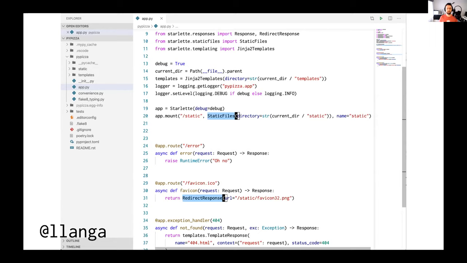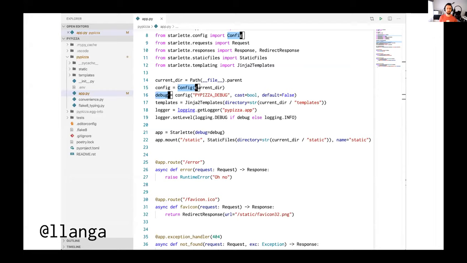We need to put some configuration there. So in 12-factor apps, what we're typically using is just environment variables. Again, Starlette is great. It has this support built in. And you can already see in line 16, PyPizza debug is an environment variable that we can use to set or unset debug for our case.